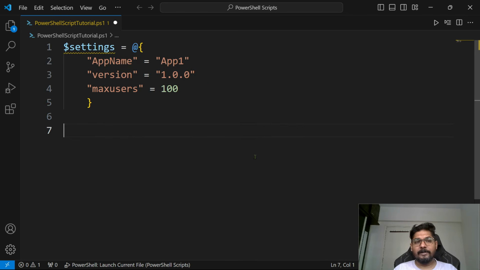So what are the things we learned? We created a variable in a generic way like $settings, and then @ is used to define a collection. That means you can have multiple items inside that variable. And then you use curly braces. Within that you define your key. Left side is a key. Then use an equals to symbol, and on the right hand side you write the value. And there is no comma used anywhere. Pretty simple. So this is how you create a hash table.